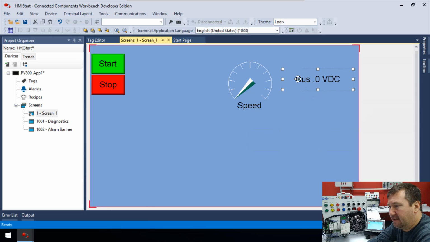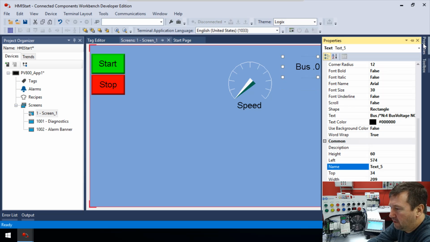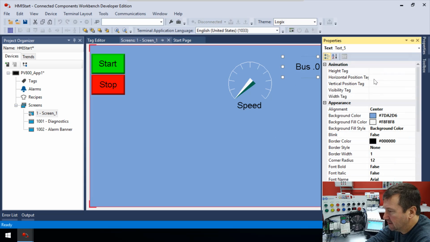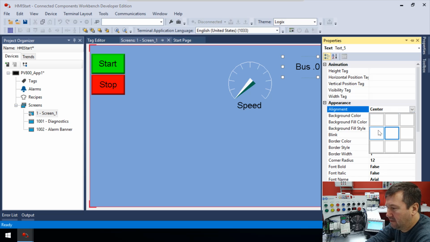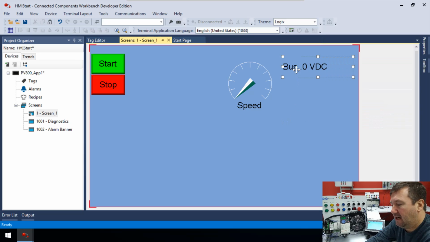Now, one other thing I see also is this defaults to center, but I want these all lined up on the left. So we're going to go back to properties, and let's find the alignment. And we're going to change this alignment from center. And you see we have actually 9 options. I want it middle left. So that's where we're going to put this at. So that looks pretty nice.